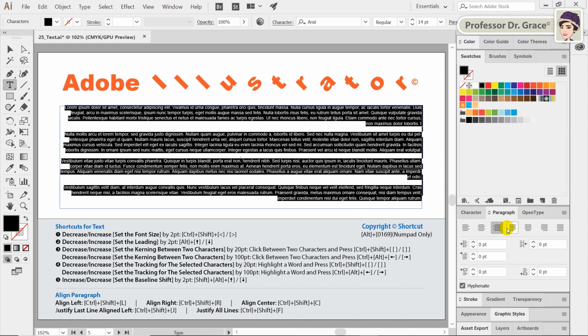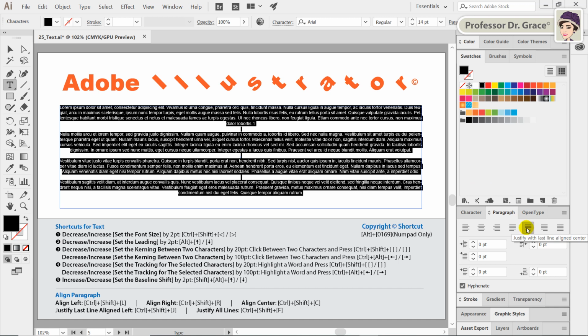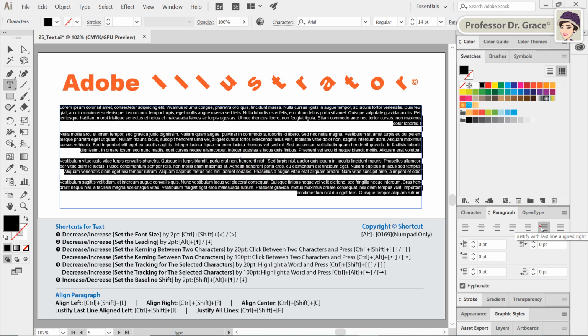Clicking Justify with the last line aligned left aligns all sentences to the left and right of the text box and aligns only the last line of each sentence to the left. Clicking Justify with the last line aligned center aligns all sentences to the left and right of the text box and centers only the last line of each sentence. Clicking Justify with the last line aligned right aligns all sentences to the left and right of the text box and aligns only the last line of each sentence to the right.